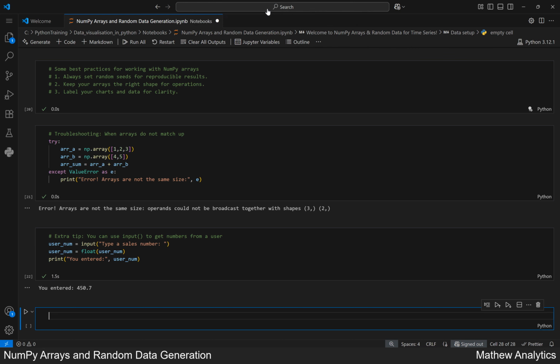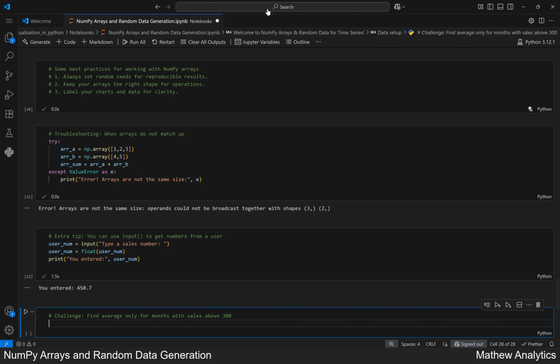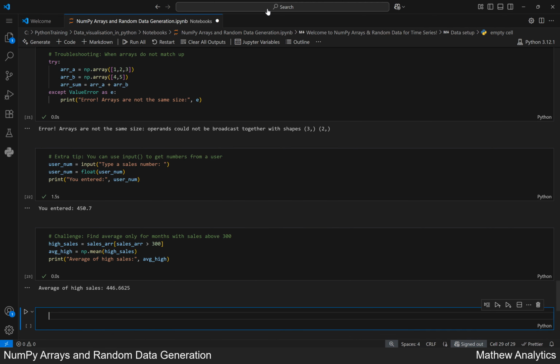This challenge filters just the top months by sales. We select only those sales bigger than 300. Then we calculate their average. This is a powerful way to drill down into your data. Running the cell now. Try changing the filter to experiment with different thresholds.